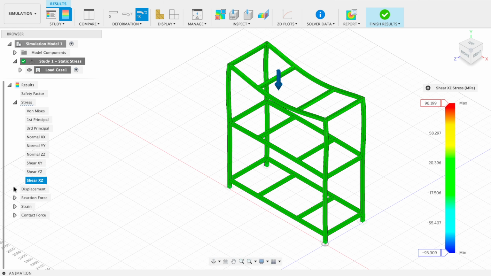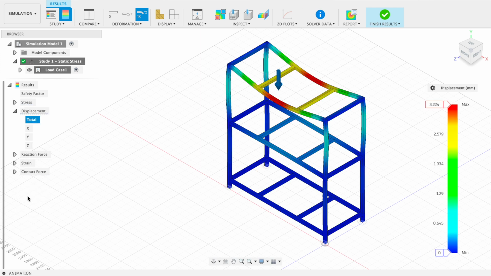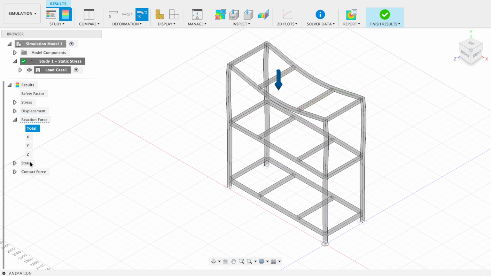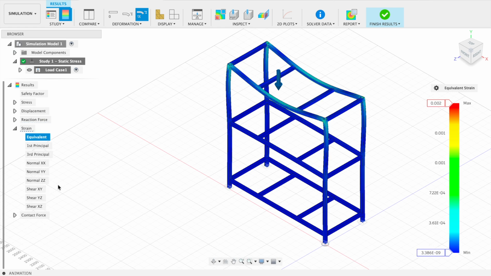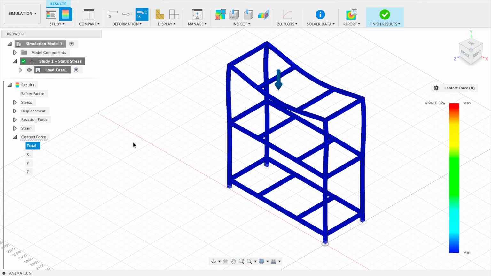Of course it's going to bend because you can see in the displacement that it's bent quite a bit in the middle. And 400 kilograms is a lot. And this metal rack would not be designed to have 400 kilograms on it. But you can play with these different features on here, these different results that you can look at. You can look at strain, right? You can look at contact force. You can look at all these different things.